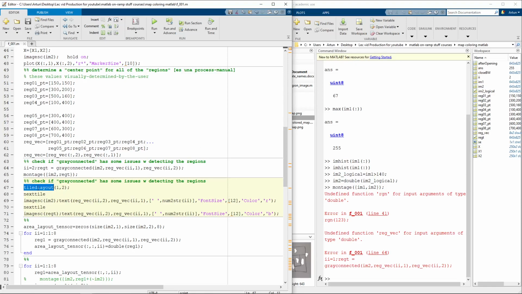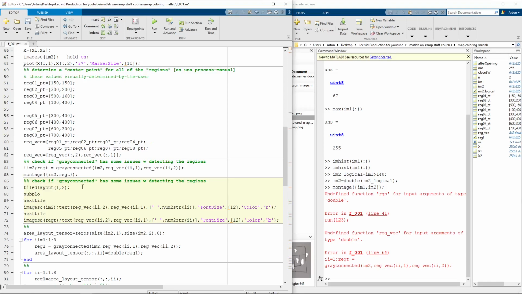So tiled layout is like if you want to plot two graphs next to each other, you can use that. I assume you would probably like to use subplot, something like this. Let me explain. For example, something like subplot, two rows, one column, and the first one is, and you will write plot and so on, right? You would do something like that.